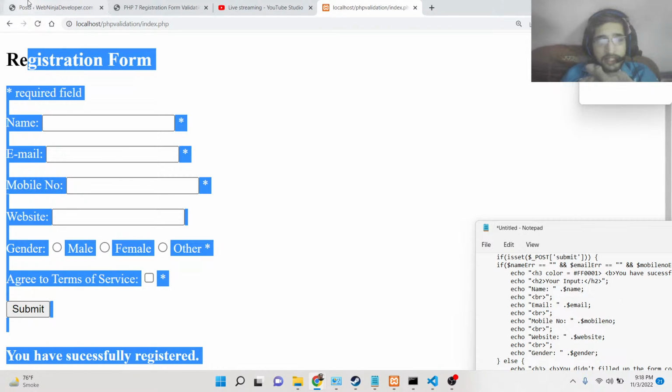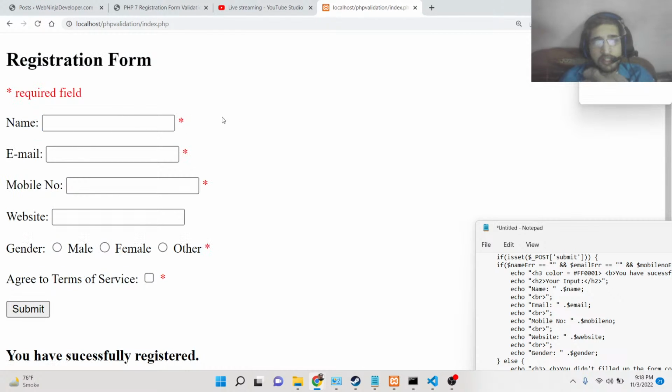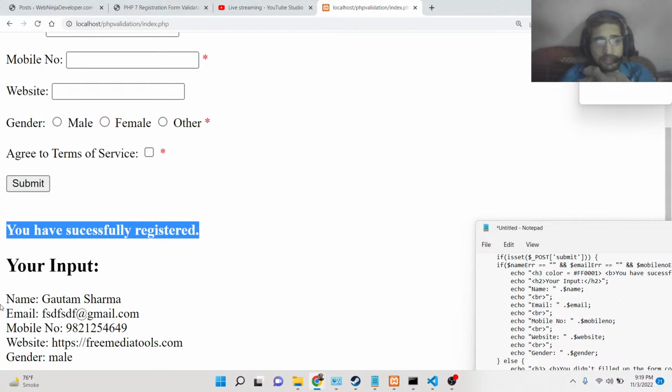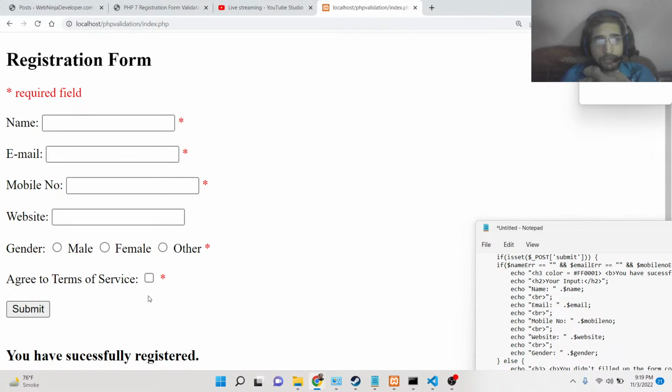We will be looking at how to validate this advanced registration form, guys, and how to catch the information inside PHP. Whatever information you submit inside the form, we will be displaying it inside the browser. You can see name, email, mobile number, website, gender. So this will be a complete example, guys. You will get to know how to validate the user input data which you submit inside the form.